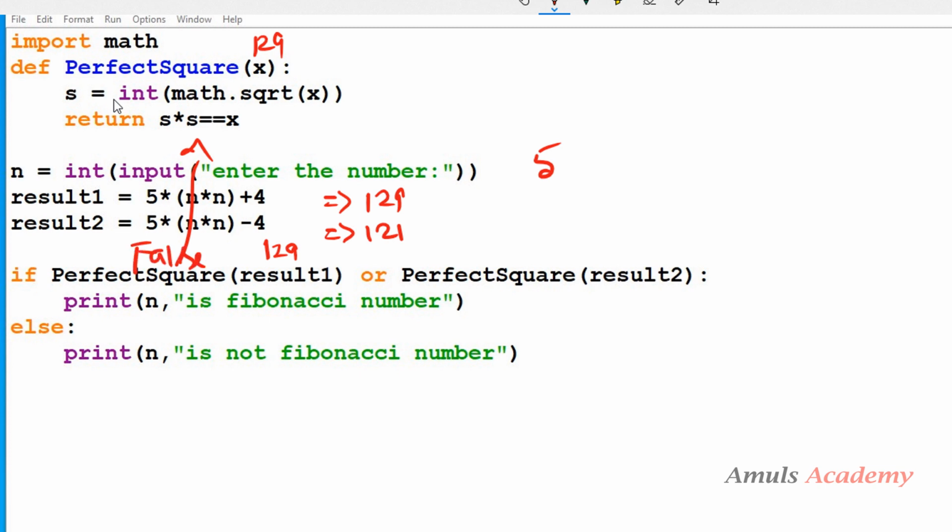Here this becomes false. Next it will execute this condition, perfect square result 2. Result 2 is 121, so the x value becomes 121. It will find out the square root of that, which is 11. It will convert that to int, so it will become 11. So s value is 11. It will check 11 multiply 11, that is 121, is equal to x value, which is also 121. So this condition becomes true, and this function returns true here. So false or true is nothing but true. If any one of the conditions is true, this is true. So it will print this message as n is a Fibonacci number.